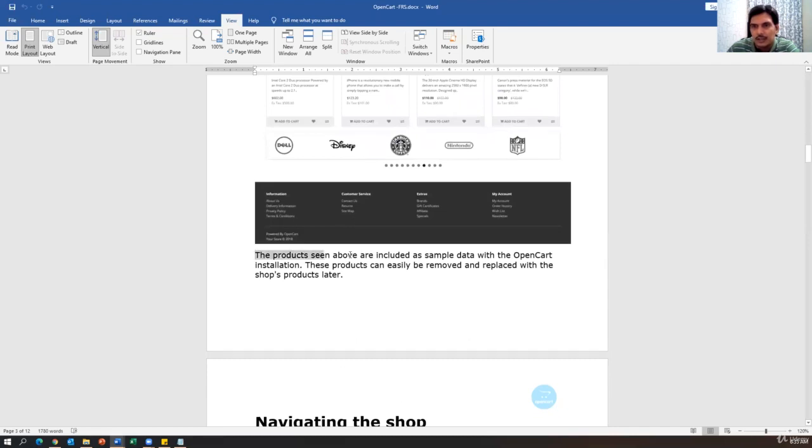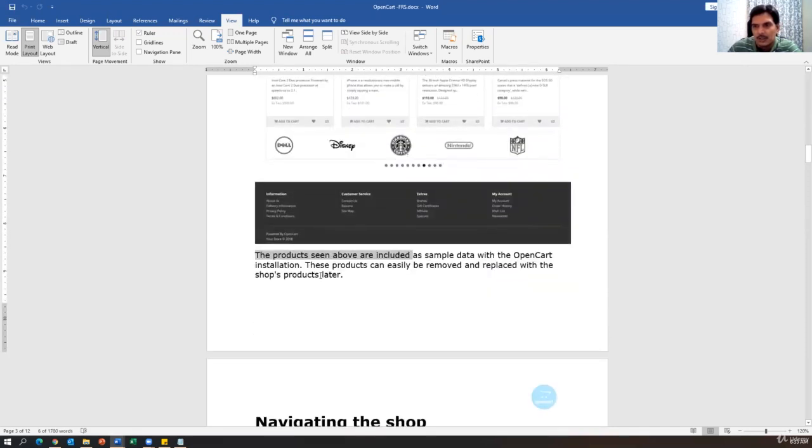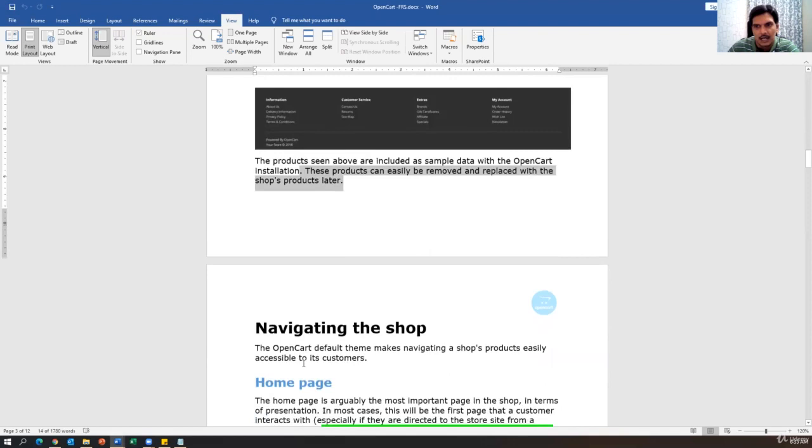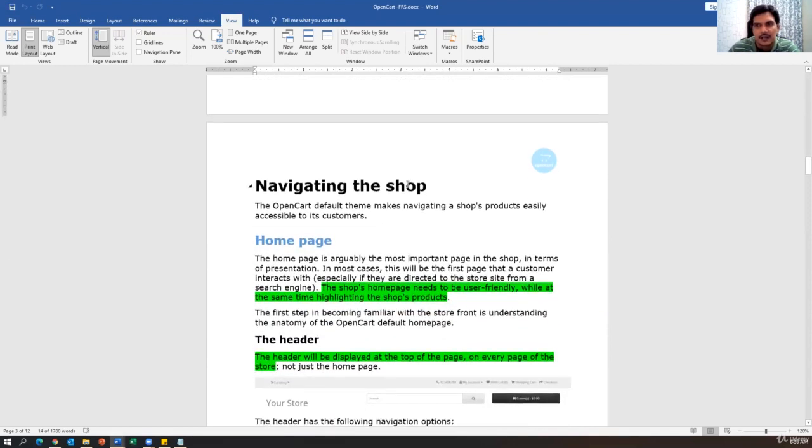For example, here they have given something like this: the products seen above are included as sample data with the OpenCart application. So here they have given some sample products, and these products can easily be removed and replaced with the shop's products later. This can be done by the administration part, and we are mainly focusing from here, navigating to the shop homepage.